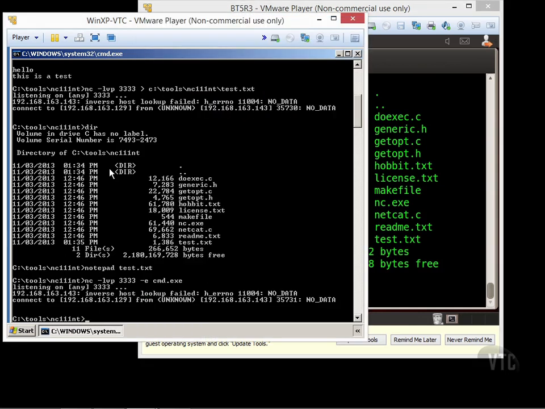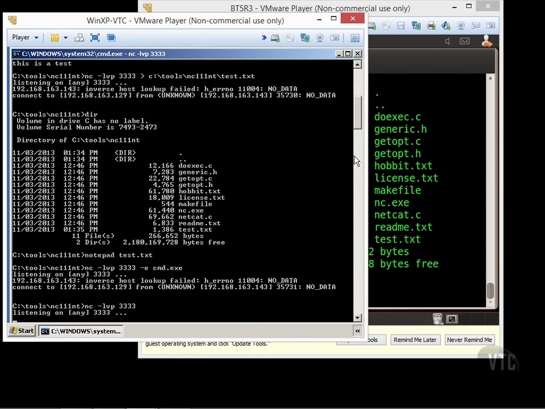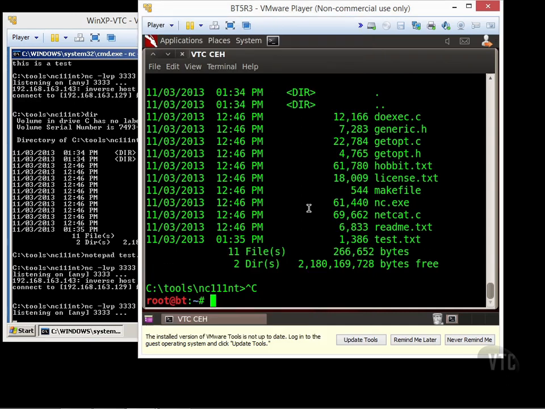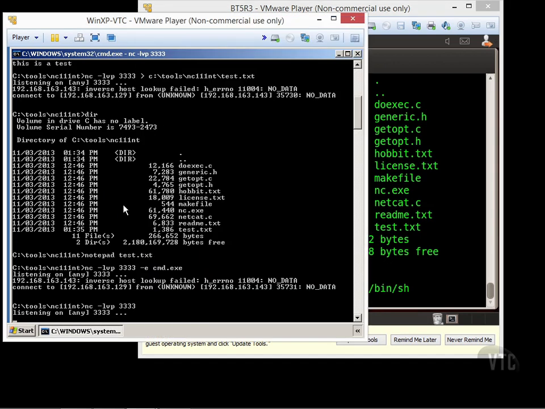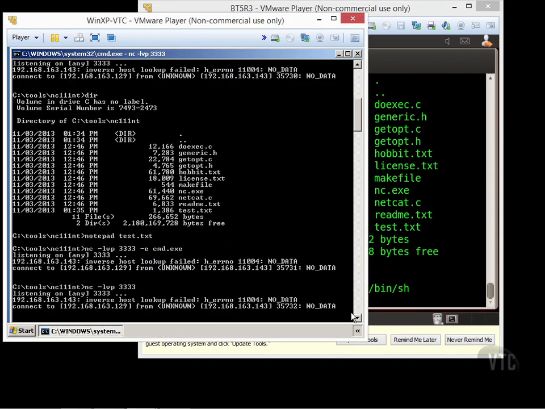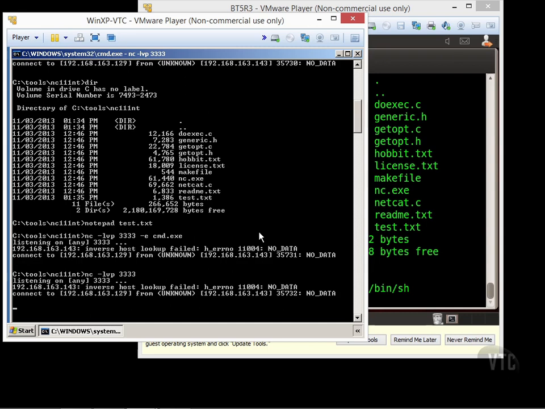Now I can also get a reverse command shell. And basically that just simply involves running the listener like normal on the Windows XP side, and then on this side, doing the same thing, only with -e /bin/sh and hitting enter. And on the Windows XP side now, I've actually got a shell, but it doesn't tell me that straight up. You actually can just start typing.